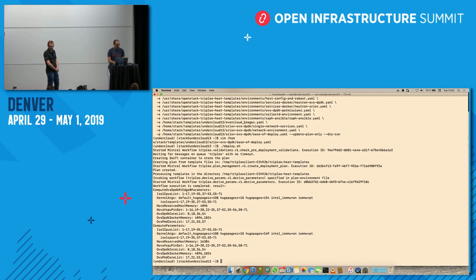And here it is. So as I said, we have the Mistral workflow which has been run. And as you can see, for each role which has HCI and OVS-DPDK enabled, it will output the different parameters. And because we do have different parameters for HCI on the DC and we don't have HCI on the edge, we will have a different size for the huge page, for instance.